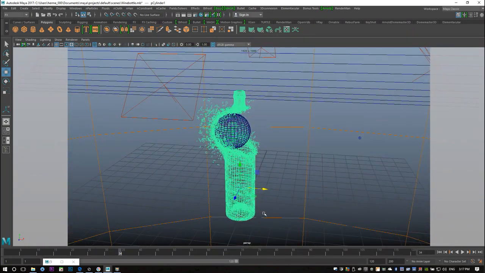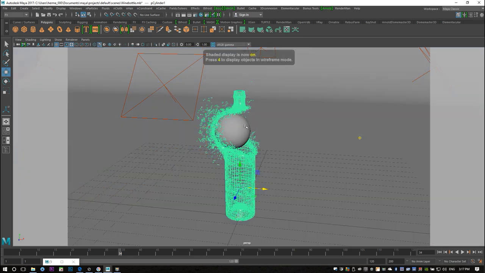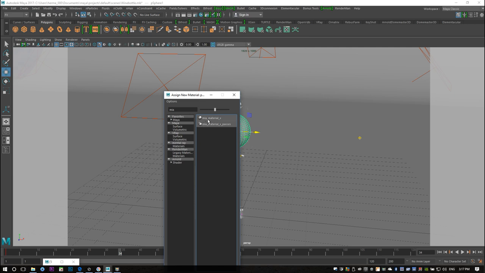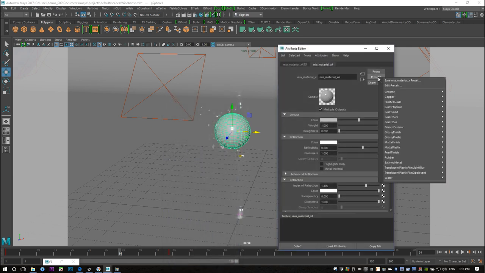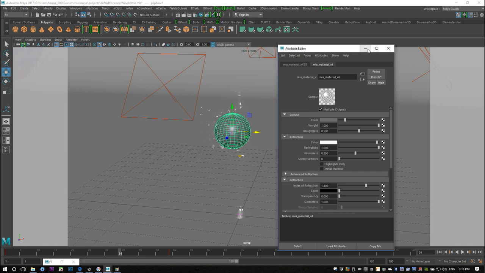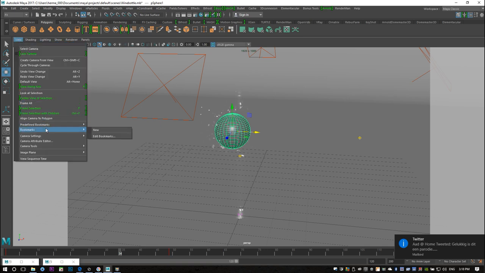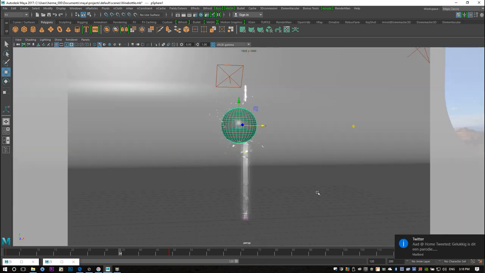It looks pretty cool. I'm gonna take the ball here because I want to add a material to it. Assign the material. I'm gonna go with the same MIA. I'll do a preset and I'll do Chrome and replace. And then we're gonna go to our bookmark. Lots of emails. Bookmark, new bookmark, there we go. And we are going to render this guy out and I'll see you when it's done. Here we go.